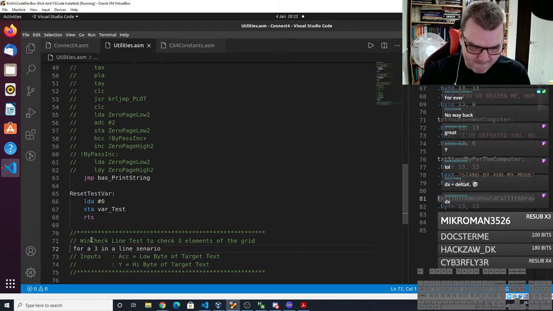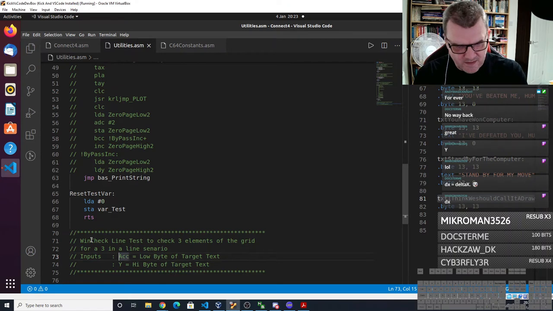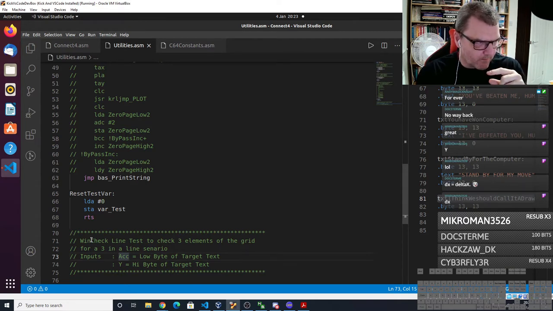Wicked. So the inputs. We can do it one of two ways. We can store it outside and then read the values inside, or we can pass them in with our registers. Luckily, we have three registers, X, Y, and A. So we could say that the registers are the pass-ins.